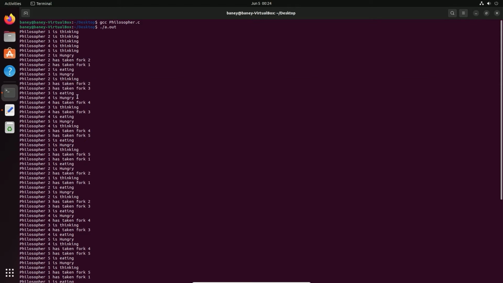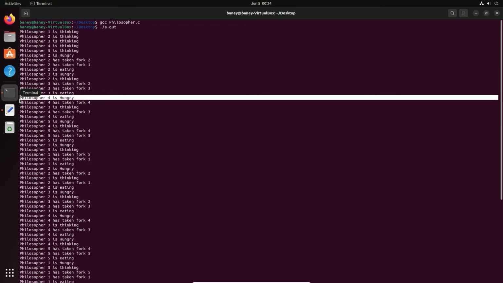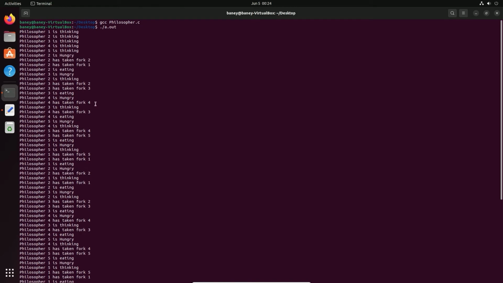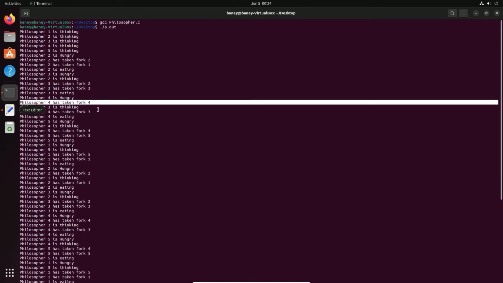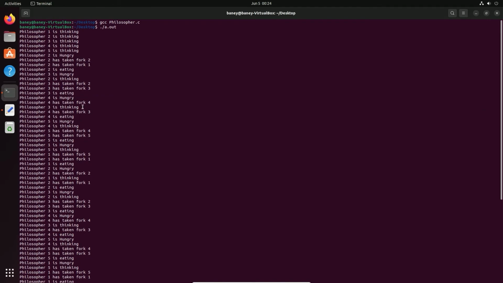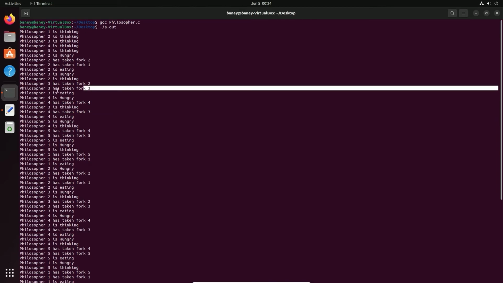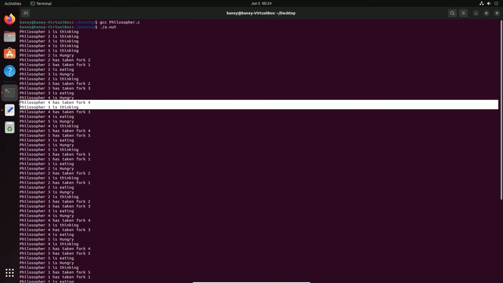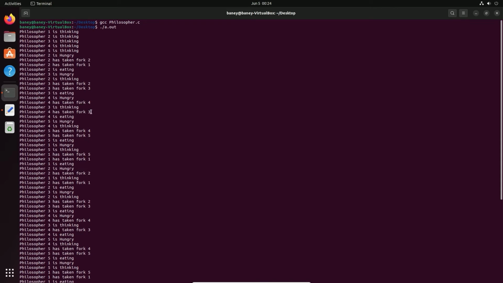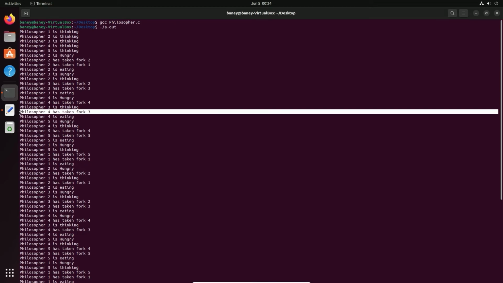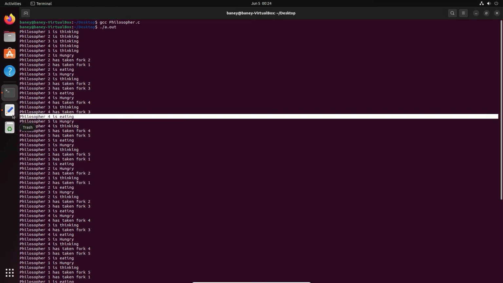Next, you can see that philosopher 4 is hungry. Since fork 4 is available, he takes fork 4 first. After taking fork 4, philosopher 3 is already done eating and now he is thinking, meaning forks 2 and 3, which he had taken before, are now available for use by another philosopher. And since fork 3 is already available right here, philosopher 4 can take fork 3 so that he can proceed to eating right here.